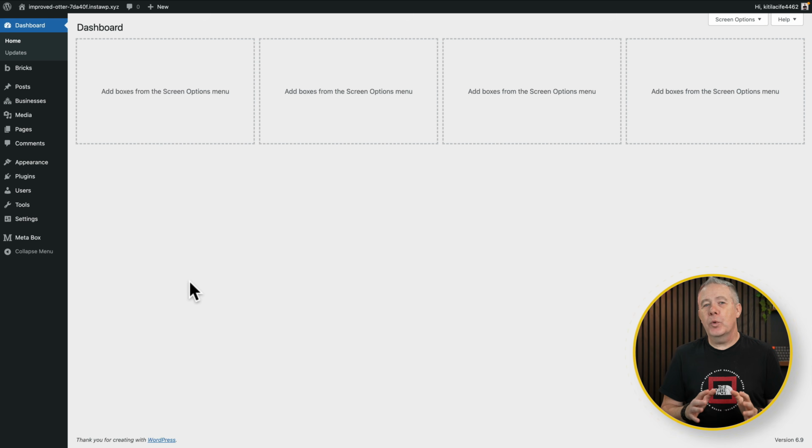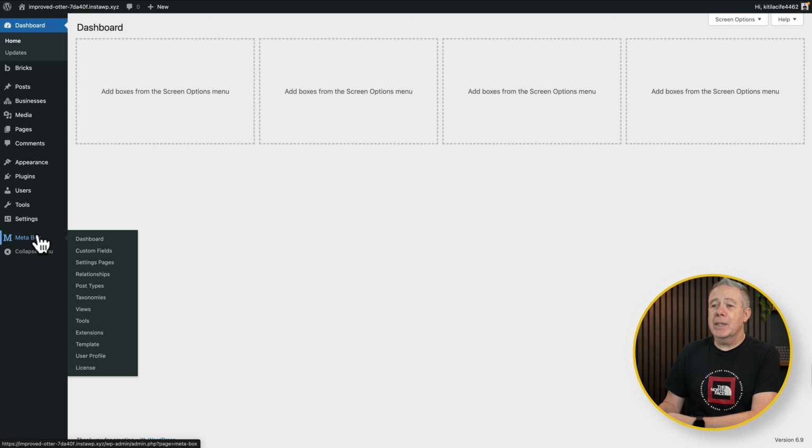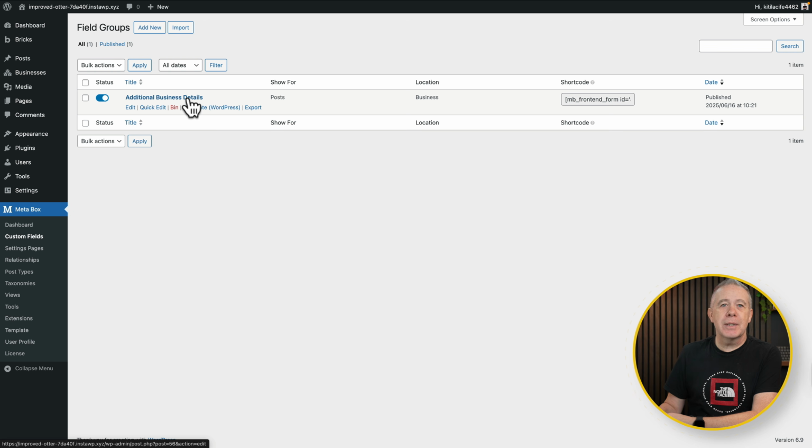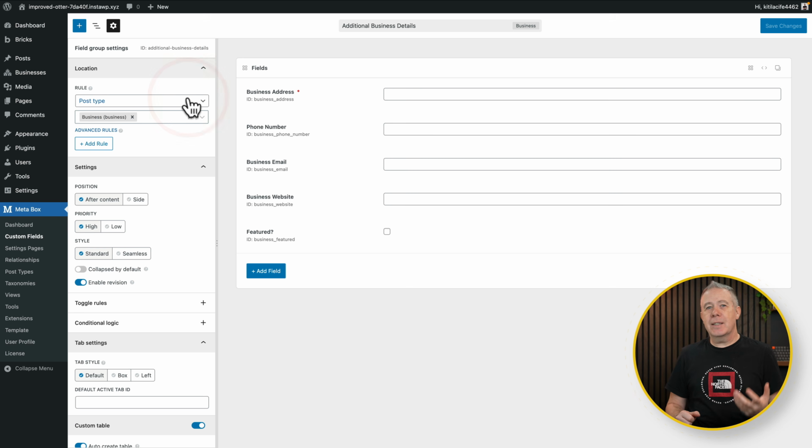So I've got a test copy of WordPress set up, I've got Metabox installed, and I've already created a custom post type called businesses. So if we jump into Metabox and we come into the custom fields, you'll see I've added some additional business fields inside here. These are just standard fields that we can use in Metabox, text fields, number fields, and so on. So let's go and add in that new editor or the block editor field. Let's take a look at how it works.